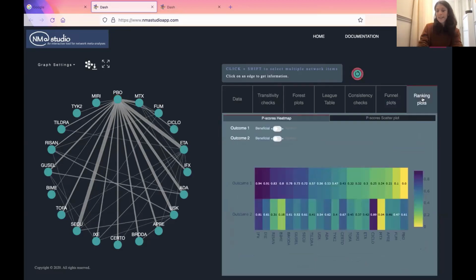Then finally, we get to the point of the ranking. In this case, we provide two different plots, both based on the p-scores as they are calculated in NetMeta. P-scores are the frequentist analog of the more common SUCRA that you have probably all heard of. This assesses the average degree of certainty for a treatment to be the best compared to all of the other ones in the network.